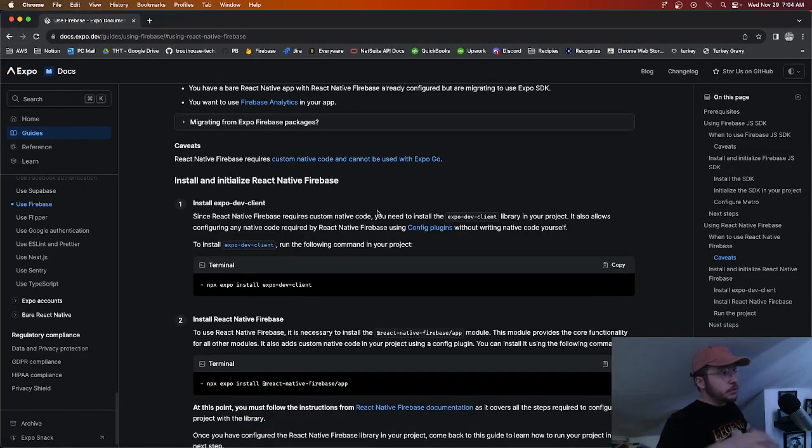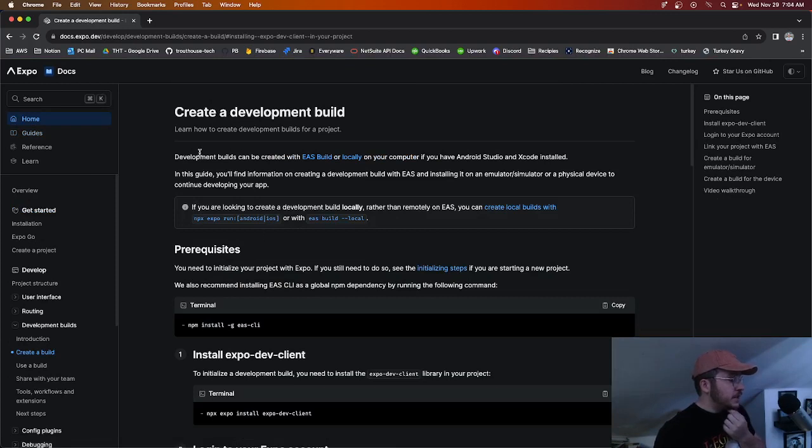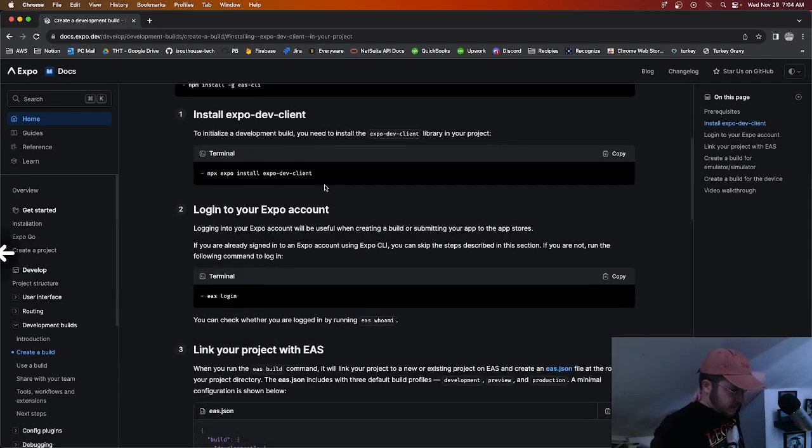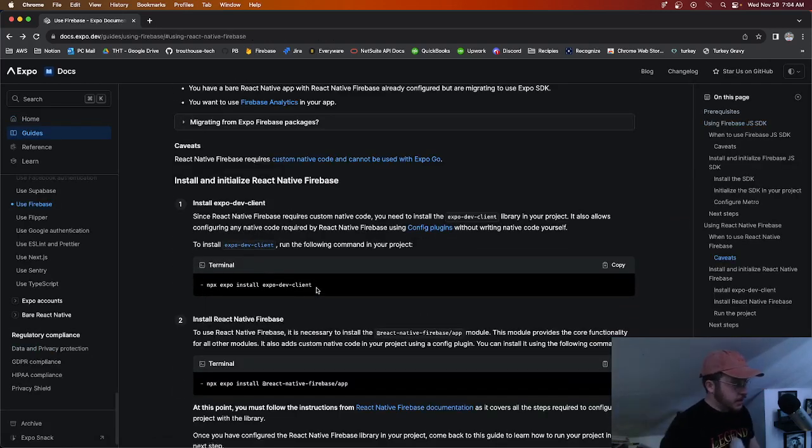In order to make it fancy, in order to use packages like React Native Firebase, we have to install Expo Dev Client. Expo Dev Client allows you to build the, let's see. Okay, so this is the documentation for Expo Dev Client. So we're creating a development build. That's what I mean by making it fancy. I don't know if I need to get into this so much. Yeah, I definitely don't. So okay, let's go ahead and install this package.